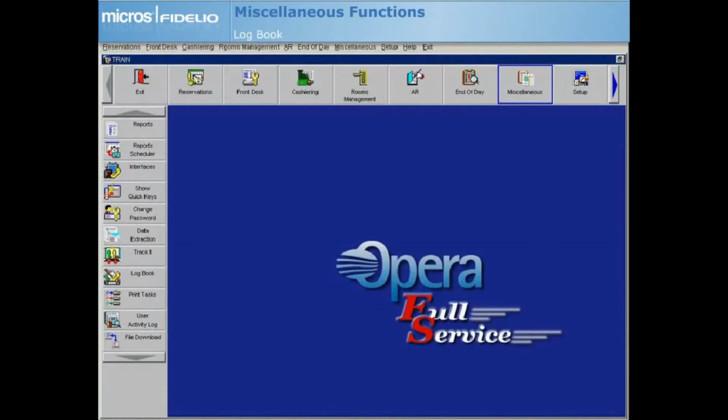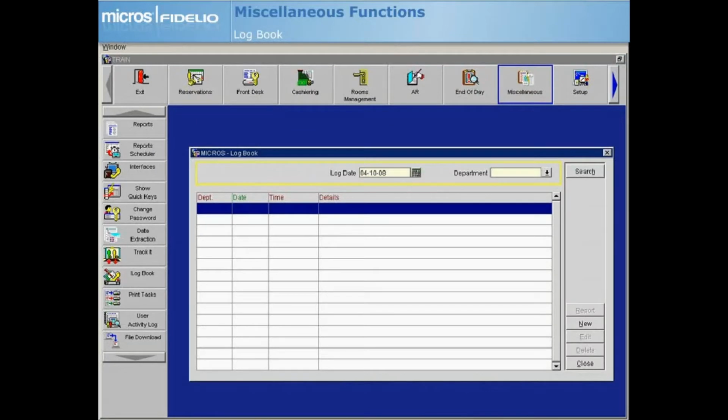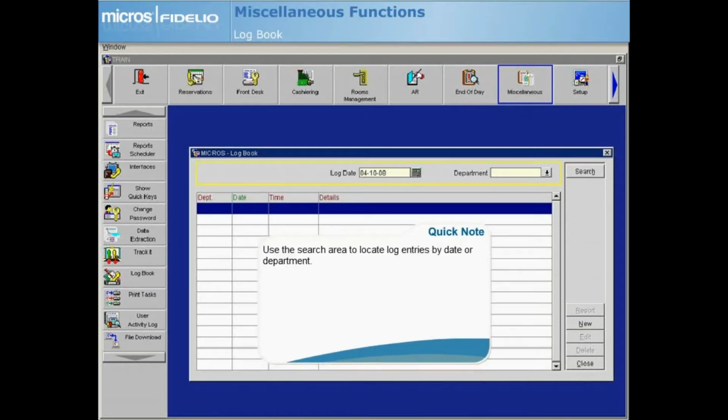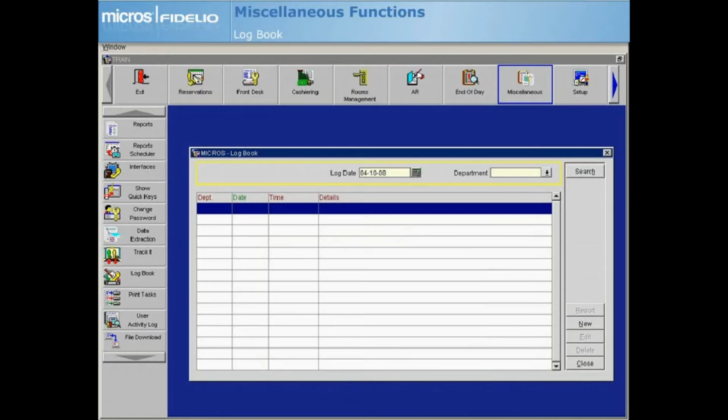Next, we will discuss the Opera Logbook, which is accessed from the Miscellaneous menu by selecting Logbook. The logbook is an internal logging record that can have various uses depending on your property's needs. For example, it can be used to record general information and advisories to pass along between shifts, or it might be used to record reminders for a particular future date, or to create to-do items.